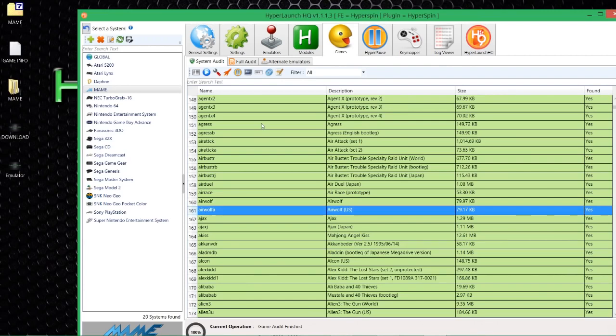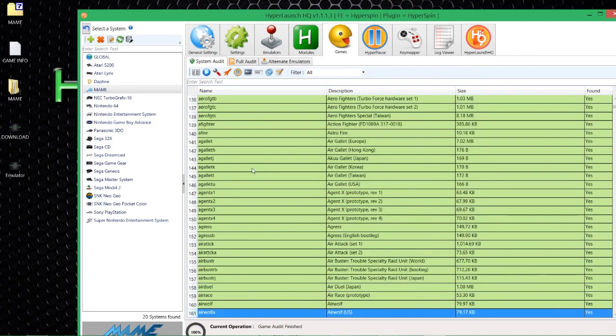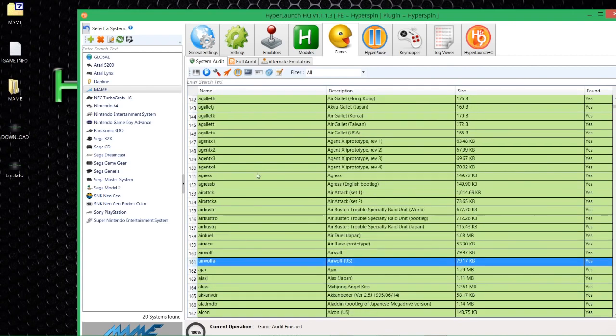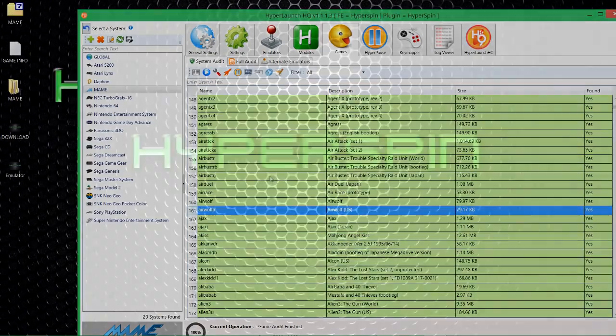Okay, and there we go. We've set up MAME. We've told it where the games are. We have set it up so it's working in Hyperlaunch HQ. The controls are working, so that's basically the hard part done. Now it's just making all the media and things work well. So here we go.